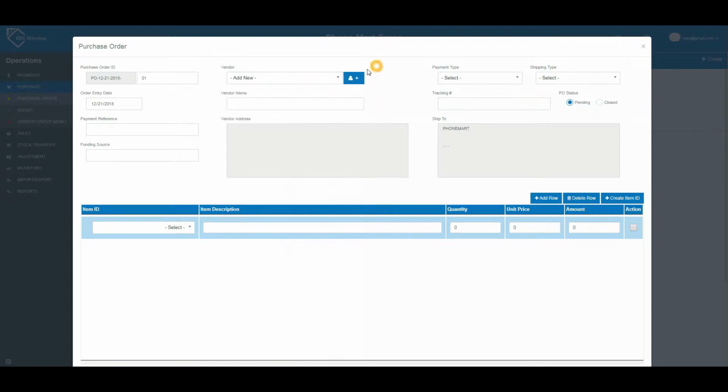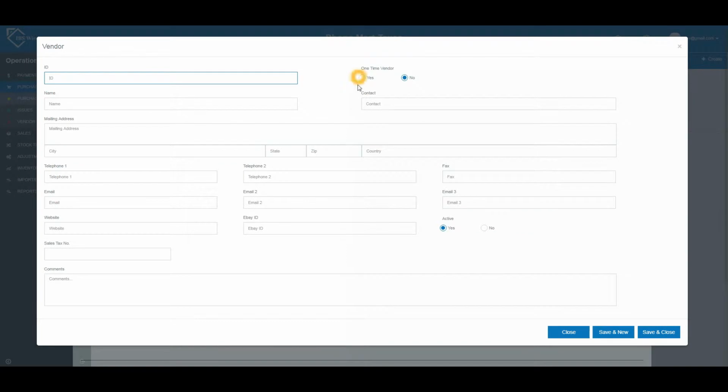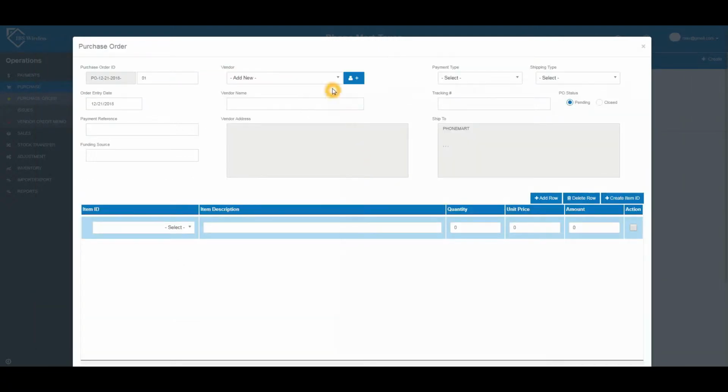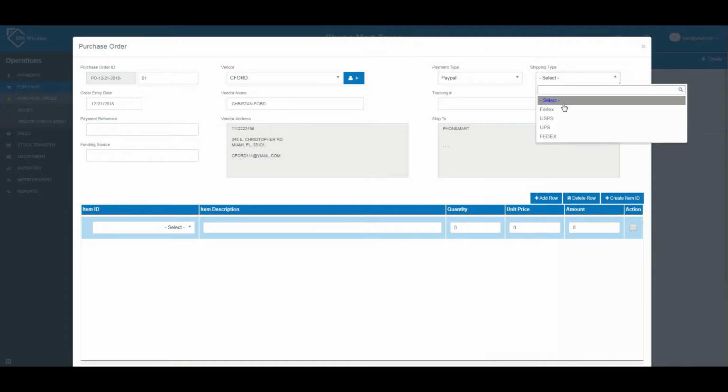If I'm gonna create a new one, I can click on this button and it opens the form. Likewise, we already have discussed in the previous tutorial. I just close this. I select the vendor C4 from here. Then I select the payment type. It would be PayPal or wire. I select PayPal. Then I select shipping type.